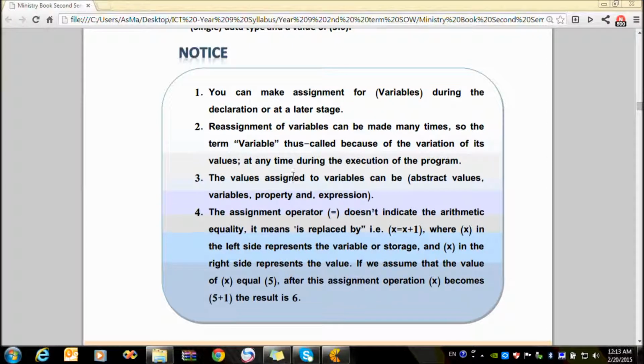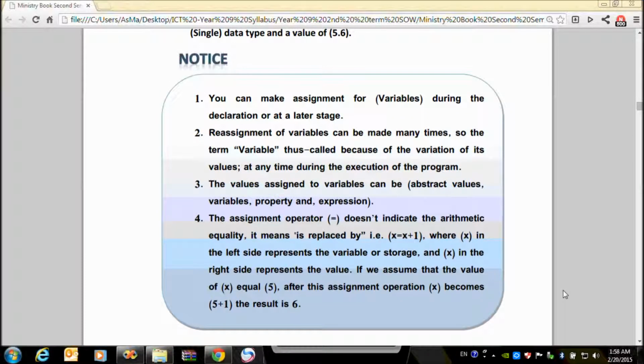Three, the values assigned to variables can be abstract values as we saw in example number 1, or variables as in example number 2, or properties as in example number 3, or an expression as in example number 4. Four, the assignment operator doesn't indicate arithmetic equality. It means the right side value will be stored in the left side.